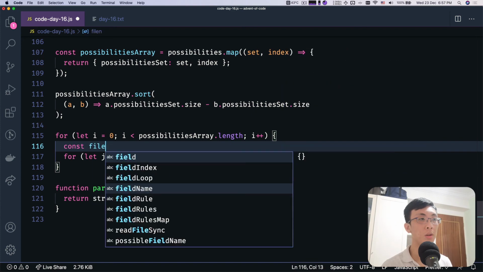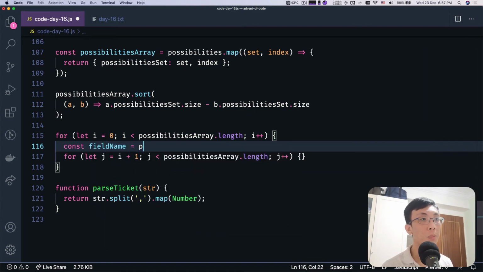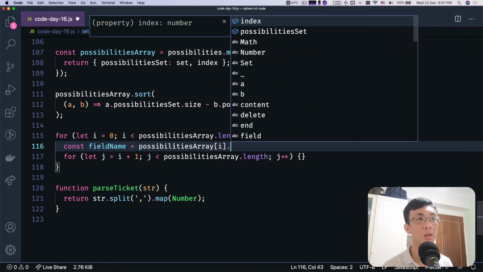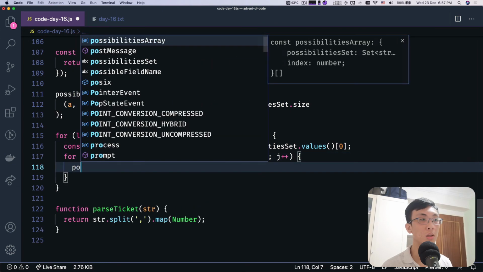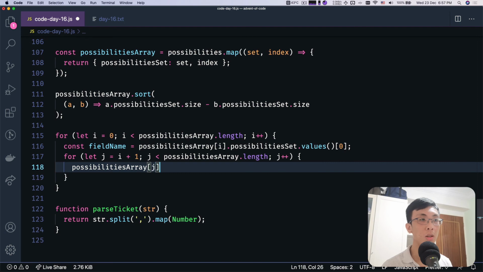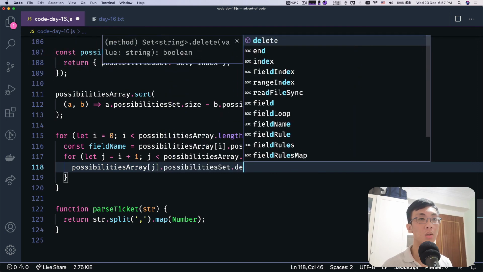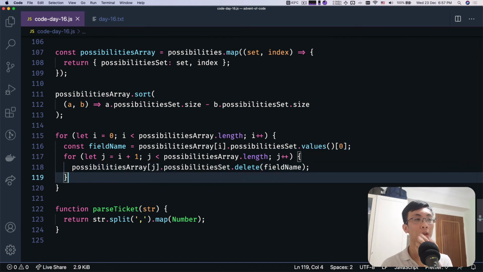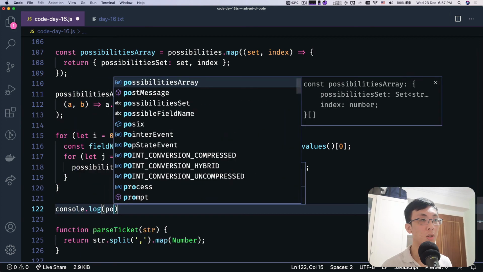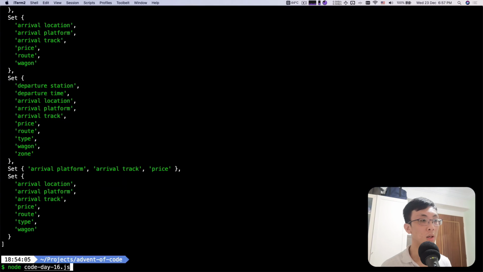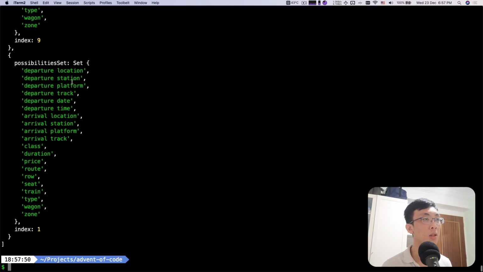So this is called a field name equals to the possibilities array index dot possibility set, and we get the only one item. So dot values and probably 0, right? Hopefully there's only one value, and we remove this field name from all the rest of the possibilities. Dot j dot possibility sets dot delete field name, and we do this over and over again. So hopefully by the end of it, possibilities array, console log this out. Hopefully see.